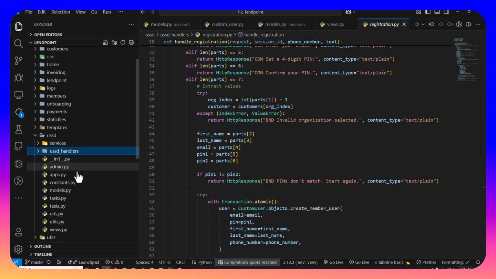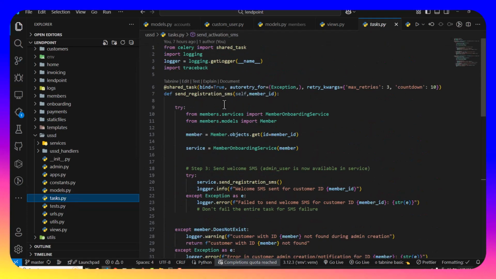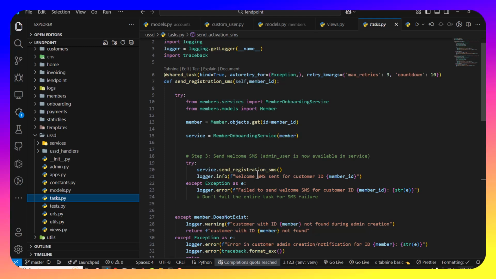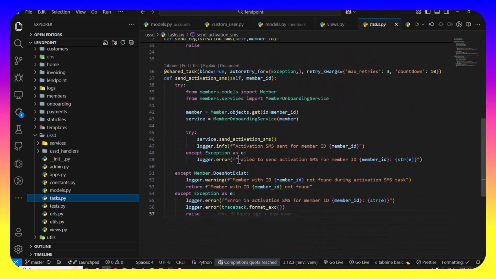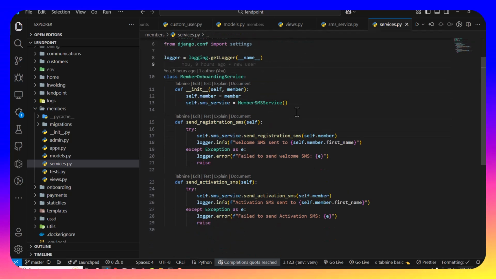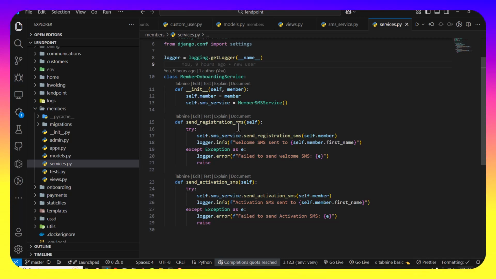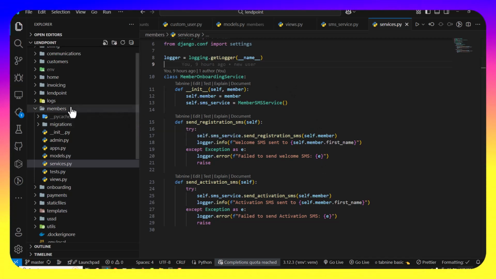Let's also look at the task that is responsible for sending the SMS. Here I'm using Celery to be able to send the SMS. I'm just creating a task. The first one is for registration, that is used to welcome the new member. And then we also have one for activation. This is the SMS that the users will get whenever the admin has activated them. Now for activation, we do have this service that is called member onboarding. This is the service that we use to onboard the member, for example, send the registration SMS as well as the activation SMS. So that's it for our logic for the USSD and the member class.